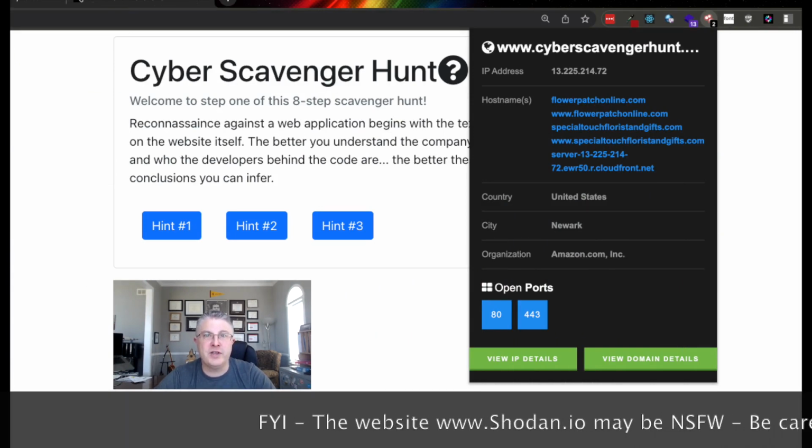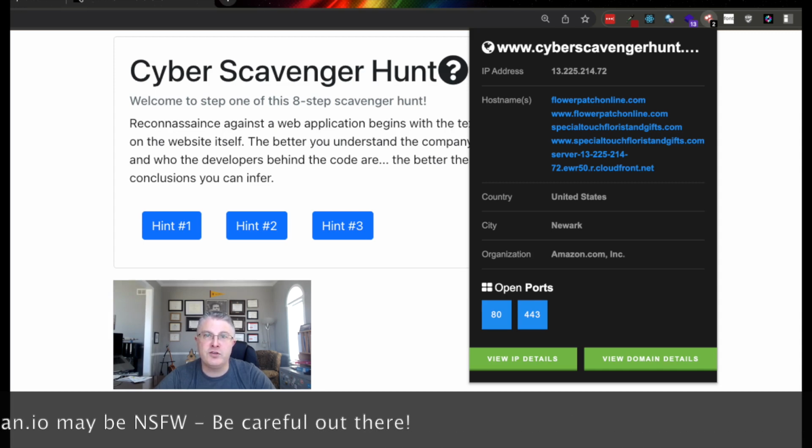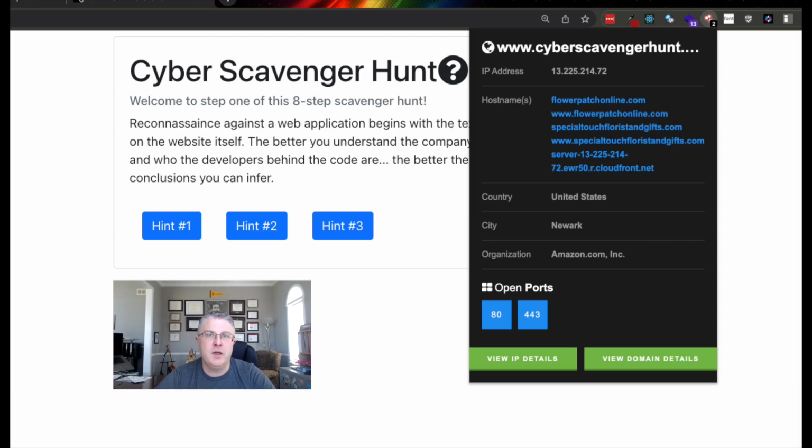Shodan makes it really simple to find out information like the IP address hosting the site, any host names associated with this domain, as well as any ports that may be open on the server. This is all information that attackers will typically find using tools built into Kali Linux. But as you can see, the browser extensions make this really fast and really easy to enumerate all of that info right here in the browser.